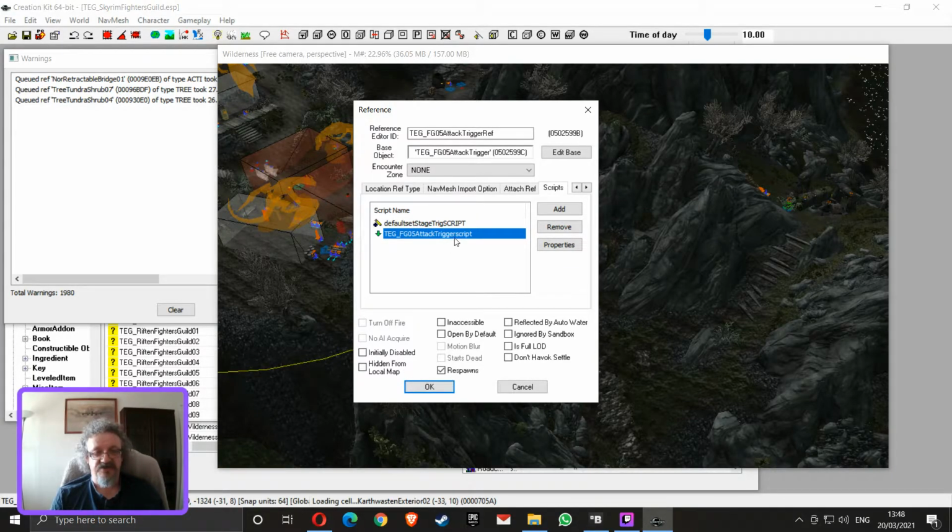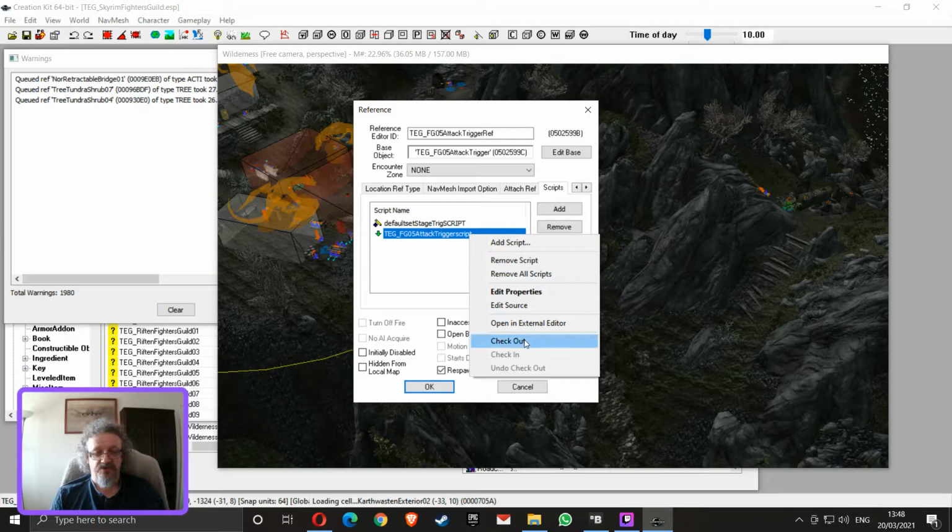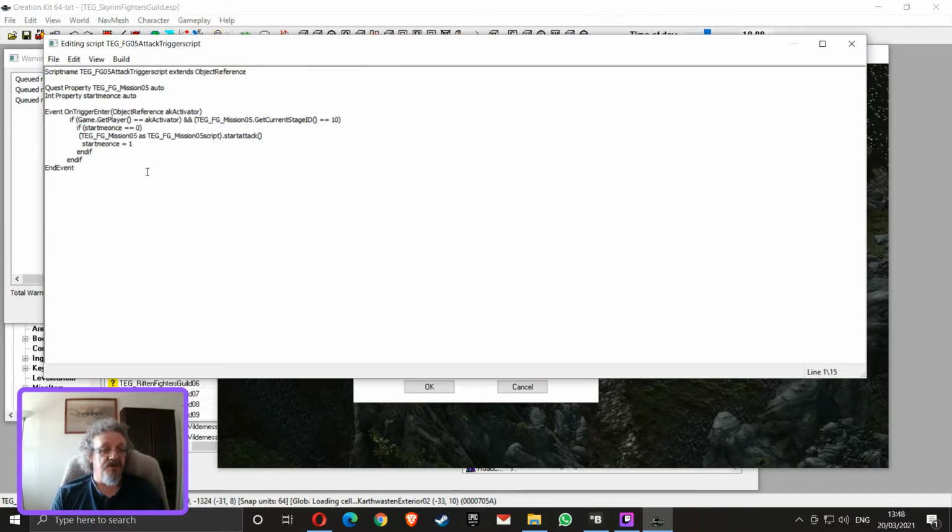It's not edited, it's just used. Now we go down to there, we look, when you enter the box, it says on trigger enter, that's when you walk into it. Remember, it's invisible in game. It says if get player equals activator and take FG mission get current stage is 10. That's important, because what that's actually saying is if the player has entered the box and the FG mission is set to stage 10, then we do what follows.